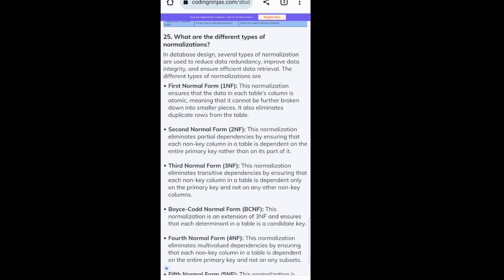So the first normal form is very simple: it cannot be broken down further. We have to manage it like that. It also eliminates duplicate rows from a table and ensures the data in each table column is atomic. This one you have to mention. It should not be non-atomic, like for example 1 comma 2 comma. For one column we should not have data like comma-separated names. Everything should be in a different column, so the data should be atomic. So this is the first normalization. You should use this word, atomic.